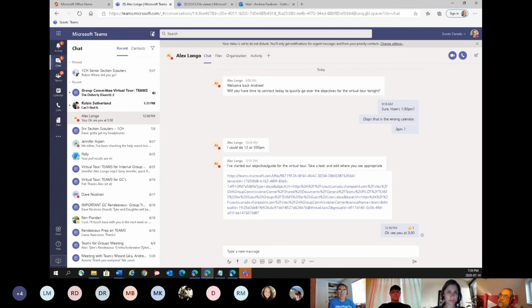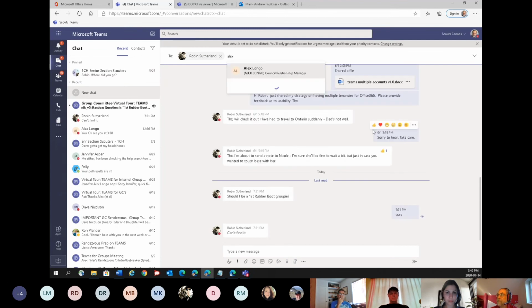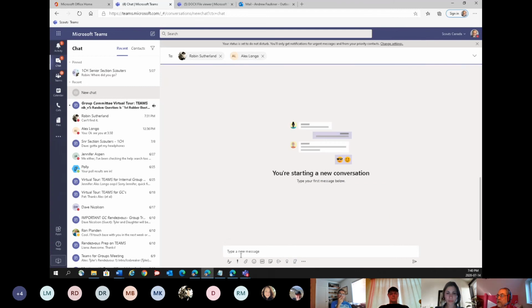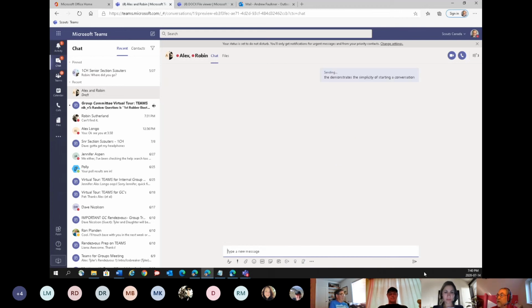But to create a chat, always just hit the little icon up here and type in the people that you want to talk to. So I know Scouter Robin's on here and Scouter Alex is on here. And I've created a new chat. This demonstrates the simplicity. So that now initiates a chat with 2 other people.